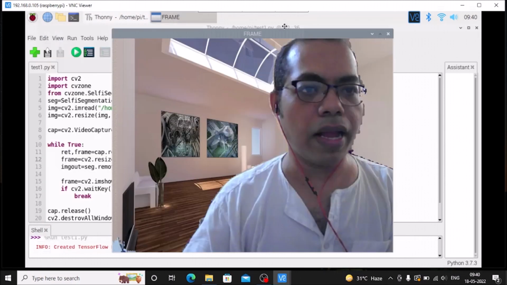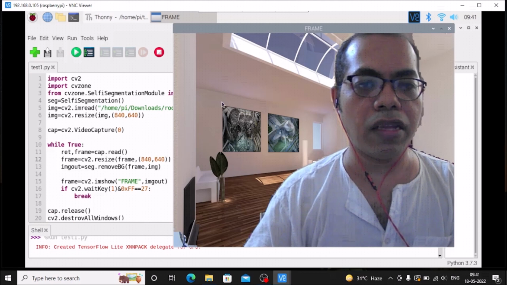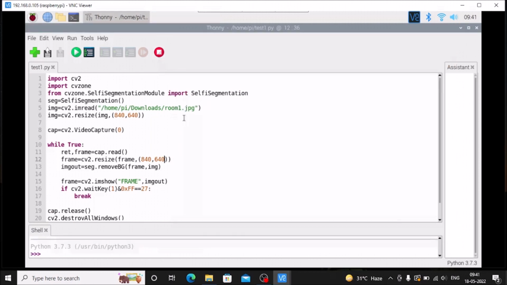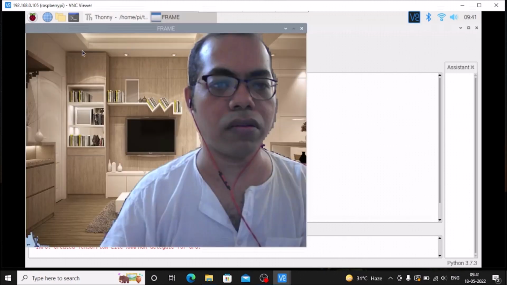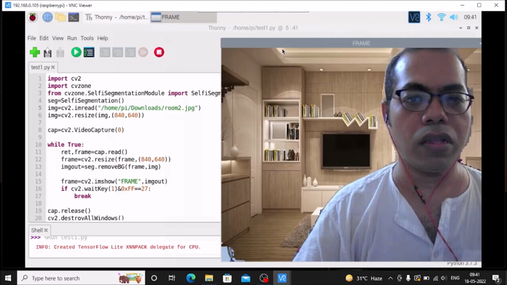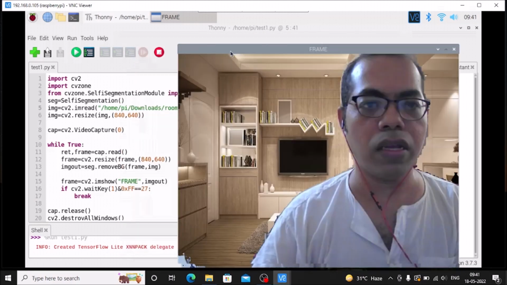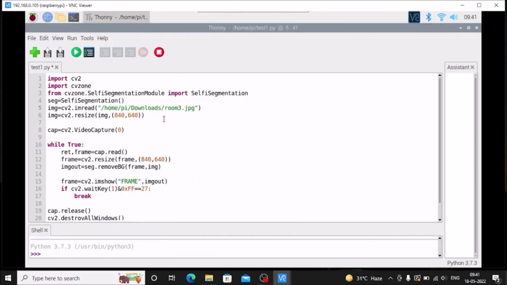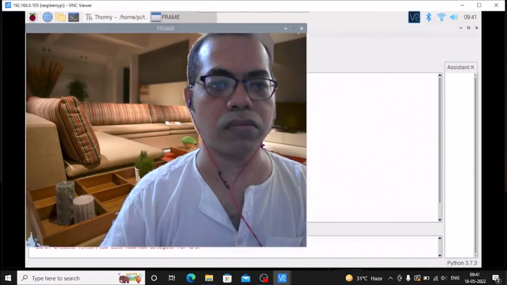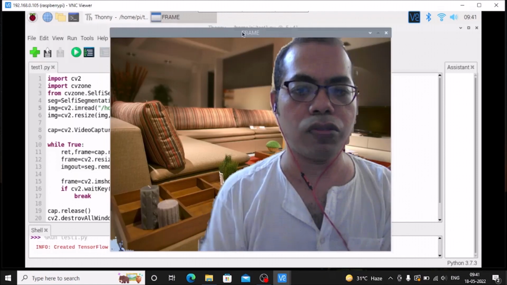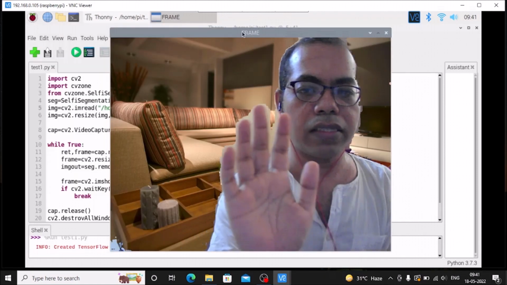as you can see, there is now a new background. Now room 2.jpg, save the code, run the code, and as you can see, now the new image. Then room 3. Now as you can see, we have successfully changed the image and it's live.